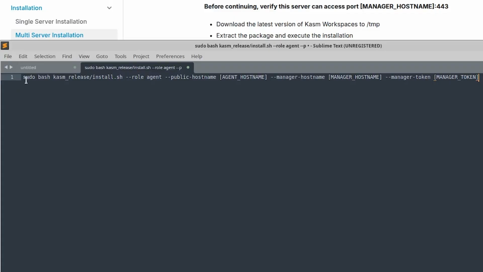We are running the install script by also passing a few key values. First, we are setting the role to agent, which tells the installer this machine is an agent. Next, the public hostname flag. This is the hostname or the IP address of the agent that Kasm will use to communicate with it. Despite the name public, you can also use a private IP or a private hostname here as long as the agent is resolvable and reachable by the Kasm manager.